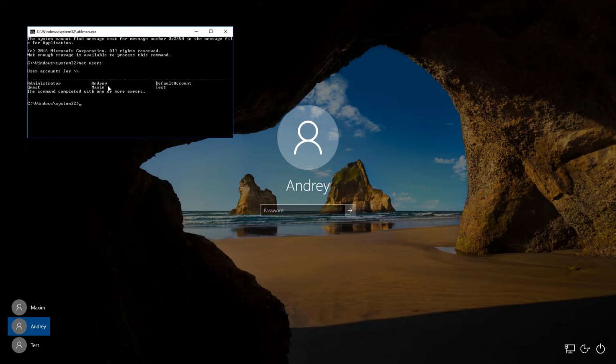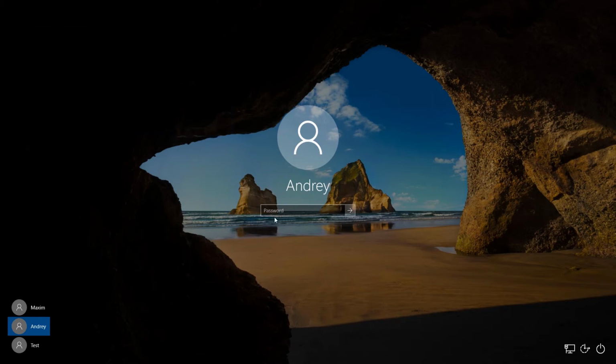Now enter the command net users Andrei and the new password. Let it be test123. Press Enter to see a report saying that the command was performed successfully. After that, close the command prompt and enter the account with the new password.